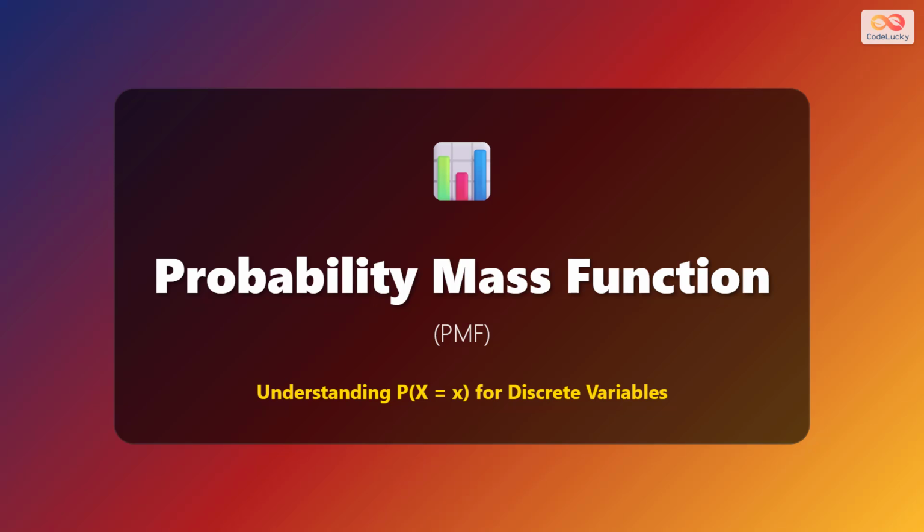Welcome to this lesson on the probability mass function, often abbreviated as PMF in statistics. Understanding how to assign probabilities to different outcomes is fundamental. Today, we will explore exactly how this works for discrete random variables.